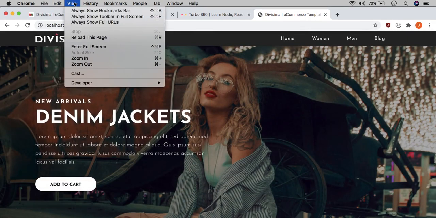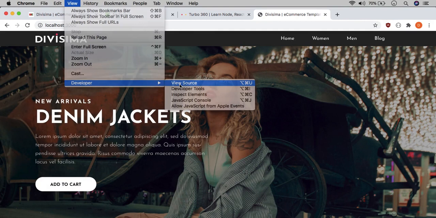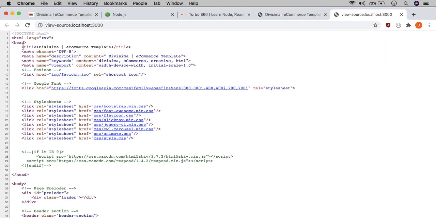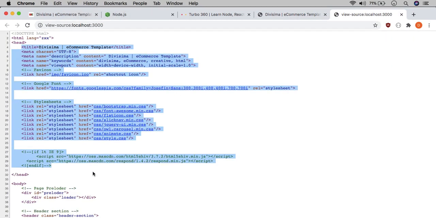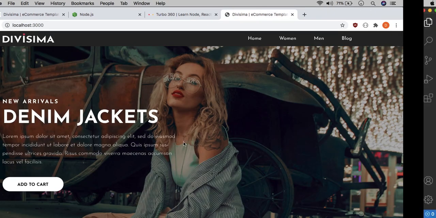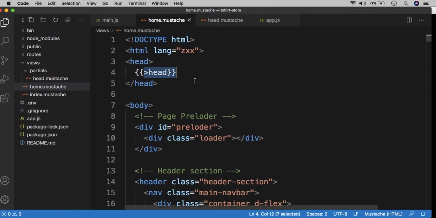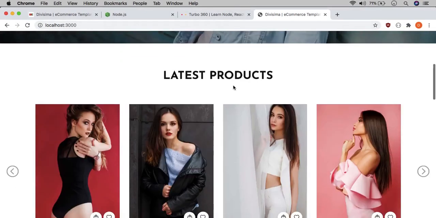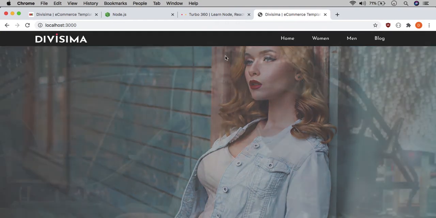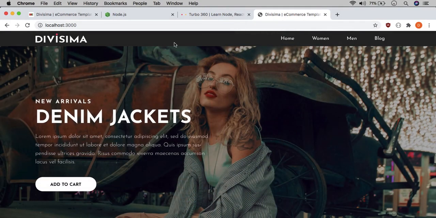If I open the actual source code, you'll see that we have the head tag showing up right here, and that's coming from the partial. So this is a much better way to organize the pieces of your website that should basically stay the same on every page. The head tag is not visible, but it is the same on every page.